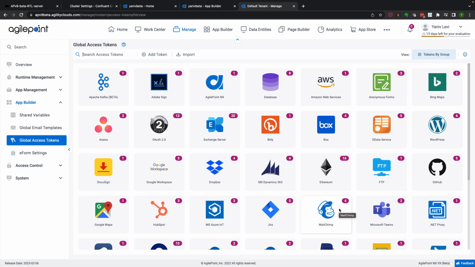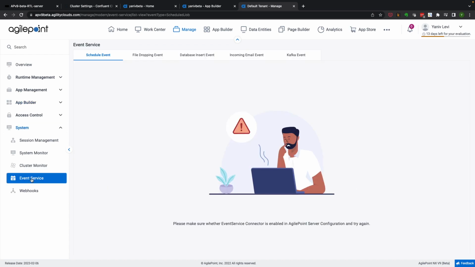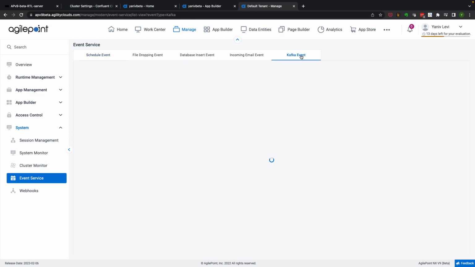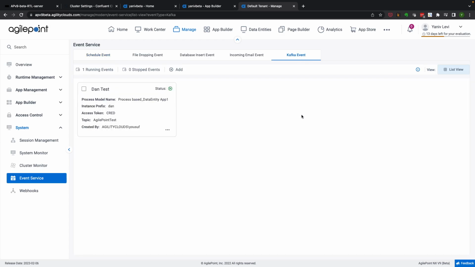Now that we have the access token ready, we can go ahead and review and configure the connector. For that, we will head into System and then Event Service, and here you can see that a new Kafka Events tab has been added. This allows us to reconfigure the Kafka connector and register for new process initiation topics at any given time without requiring any kind of an AgilePoint server instance reconfiguration or restart.